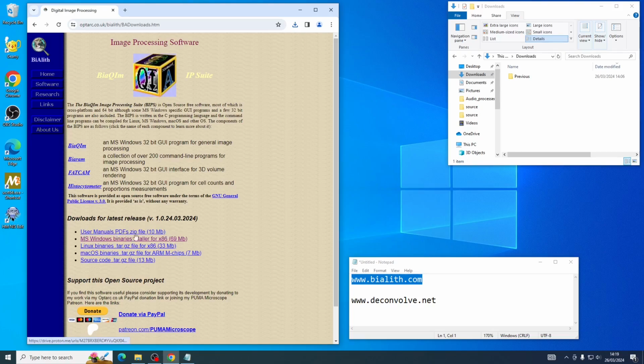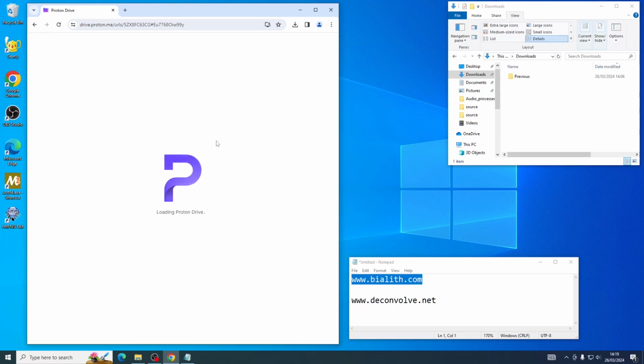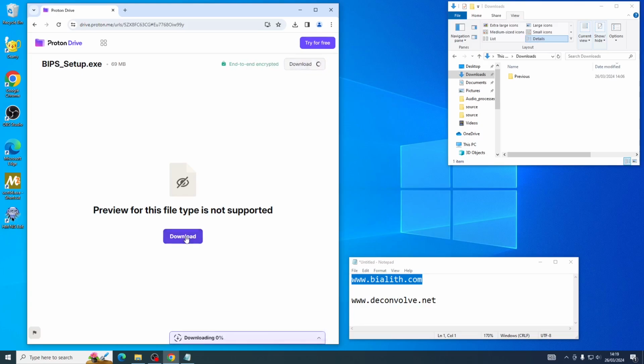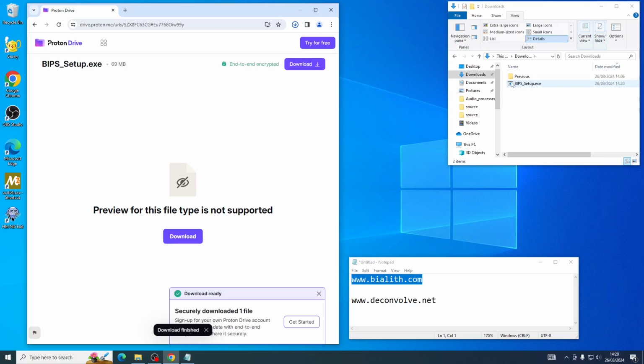I provide the user manuals as a separate download here because they do not come with the binaries for Linux or macOS or the source code. However, all the user manuals do come in the installer download for Windows, so we don't need to download the manuals separately. So let's just click on the installer. That'll take us to the Proton site where the downloads are kept. You click download and you'll notice the progress down here, and it should download to your downloads folder, which I have opened up here. Okay, so the download is complete, and now we have the setup.exe in our folder.